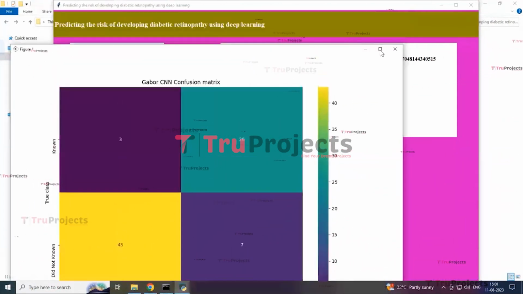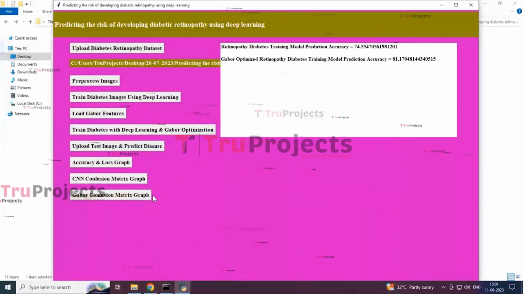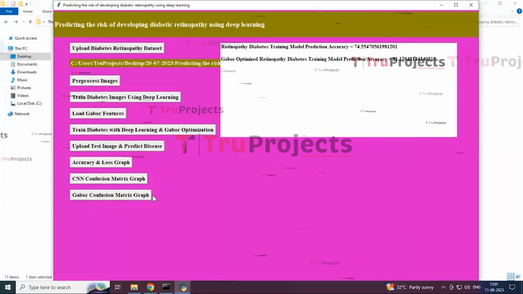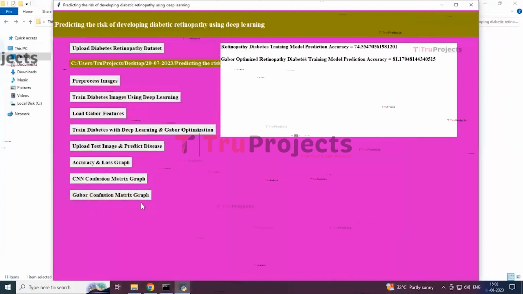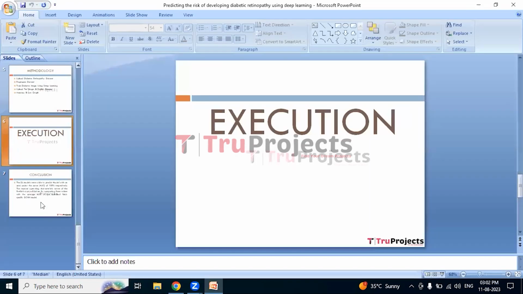In such a way we are going to find out if the retina fundus consists of any type of disease in advance. Now close this and exit the complete file and go to the conclusion.